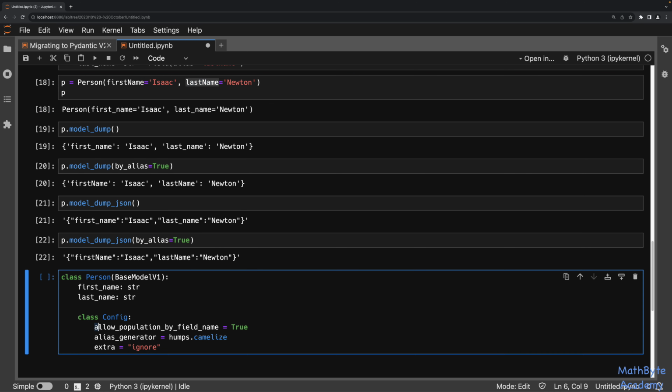By doing this, it allows us to populate by either the field name or the field alias. And then we have this one over here, this alias generator. This is the one that's basically saying, hey, in order to create an alias, do it automatically, and then take these things and run them through this function, whatever it is. In this case, it's the camelize function that's in that humps library that I mentioned.